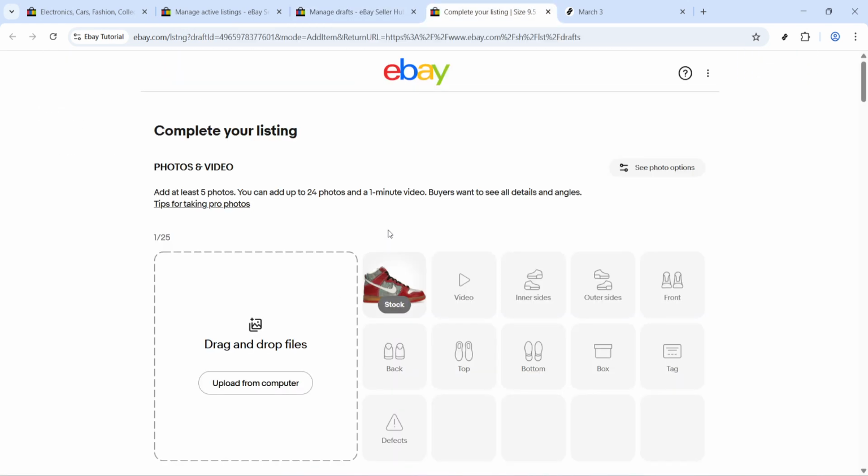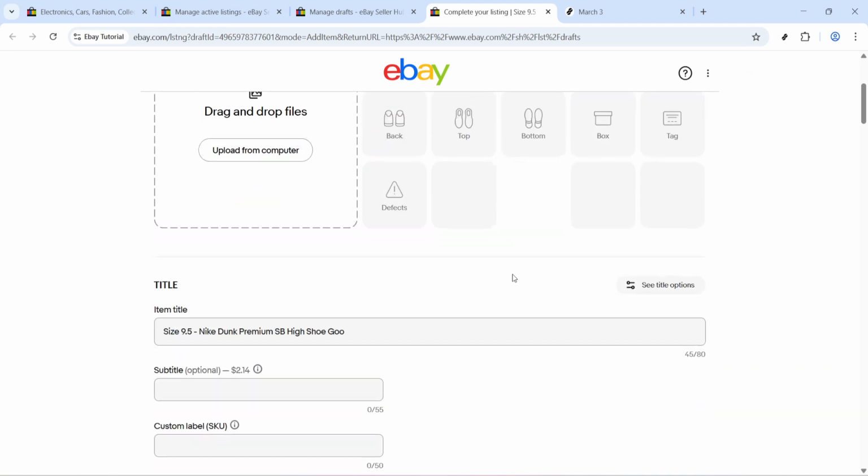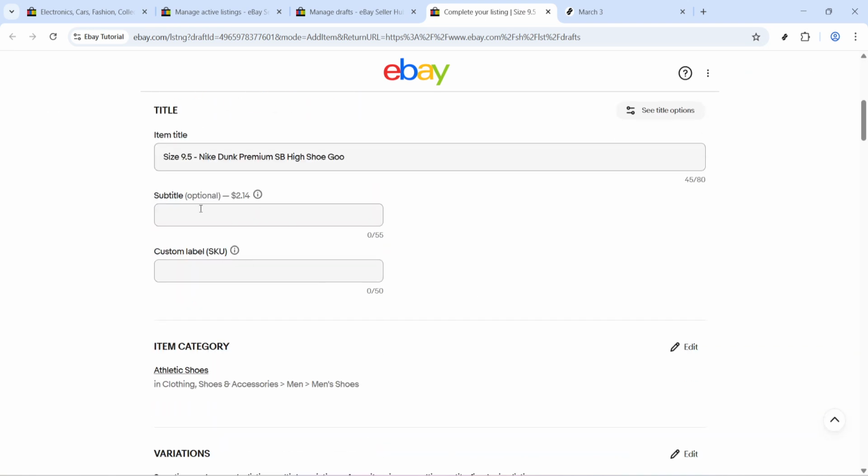With the draft editor open, look near your title and listing details. You should see a field labeled Custom Label SKU. This field is visible only to you. It won't appear on the buyer's page. Click into it and type the SKU you use for this item.